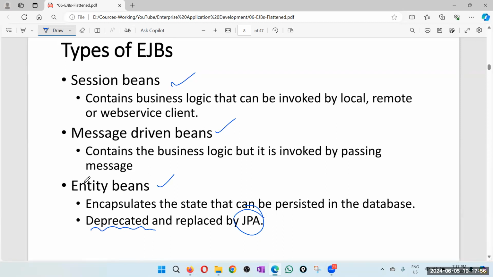So therefore, we don't talk much about entity beans because it's sort of an outdated concept. But just remember, the three types of enterprise Java beans are session beans, message-driven beans, and entity beans. But in your syllabus, we are more interested in session beans. We are not at all interested in entity beans. We just look at some theoretical aspects of message-driven beans. Okay.